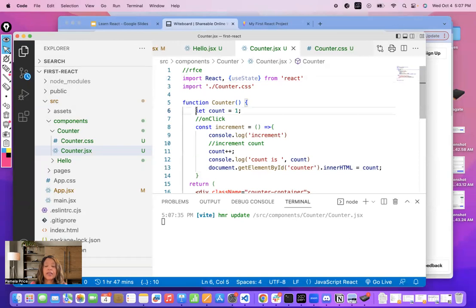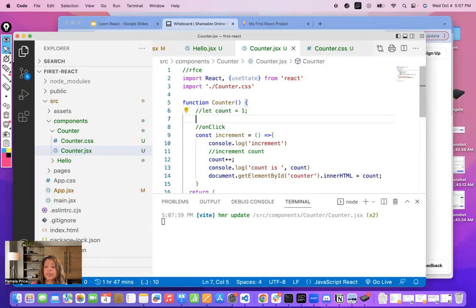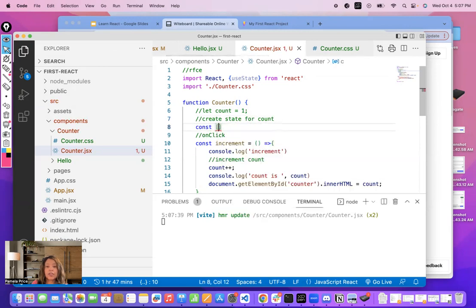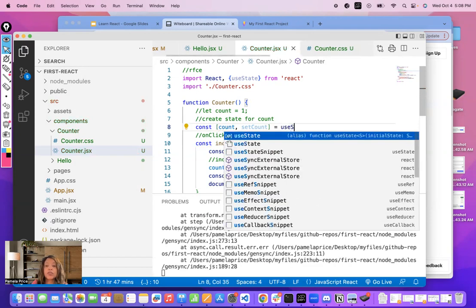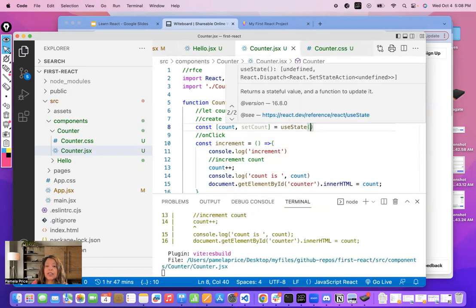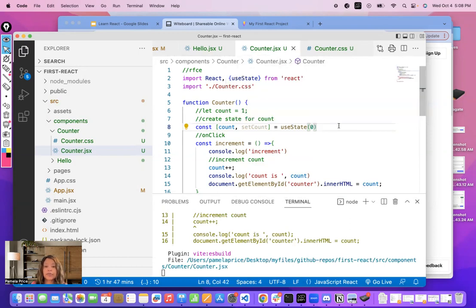All right. Instead of a regular variable, I'm going to create state for count. So it's going to be called count. And I could name this function foobar if I wanted to, but then I would have to remember that foobar is the function I have to use to update count. So by convention, what we do is we call this function set, whatever the name of the state is. So this is equal to useState, and I'm going to give it an initial value of 0.